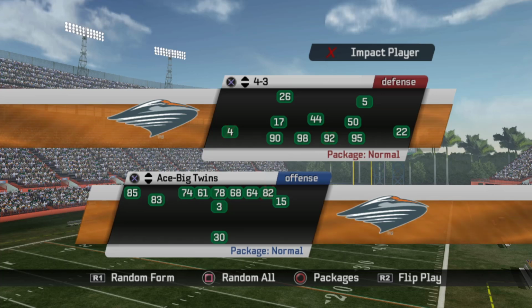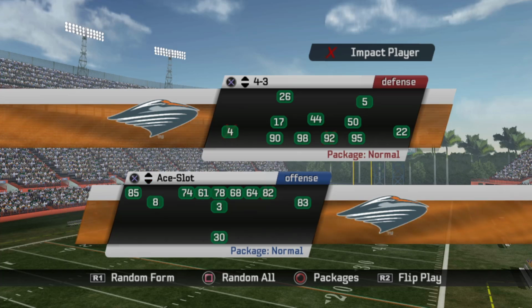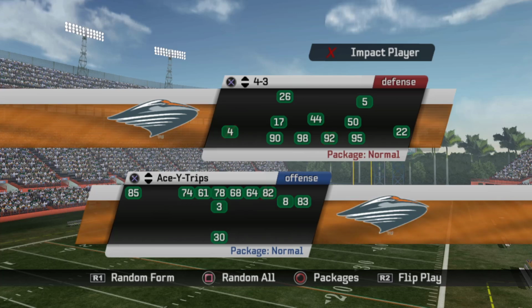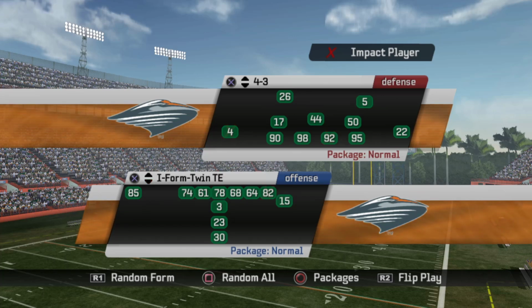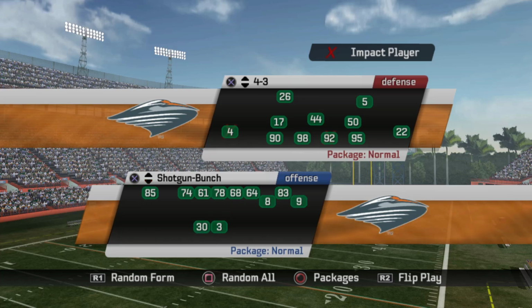Now let's look at the formations of what we're dealing with here. Ace Big Twins is your first one. That is a 12 personnel set. Now keep that in mind when I keep saying personnel. Then you got Ace Slot. That's an 11 personnel set. Then you go to Ace Wide Trips. That's another 11 personnel set. I Formation Normal. That's 21. Then you got I Formation Twin Tight End. That's 22. Then you got Gun Bunch.